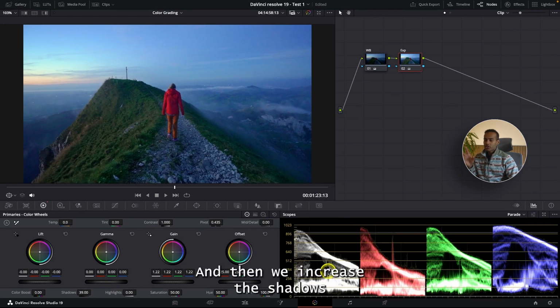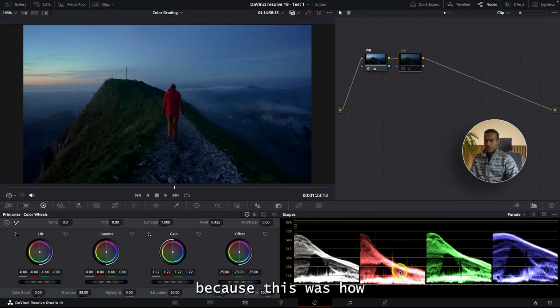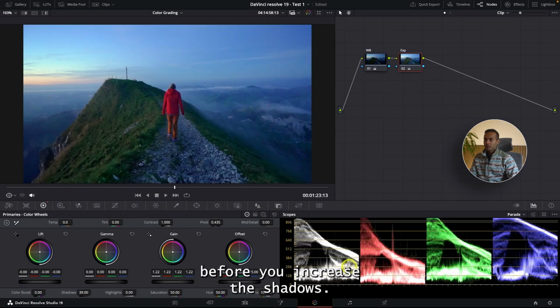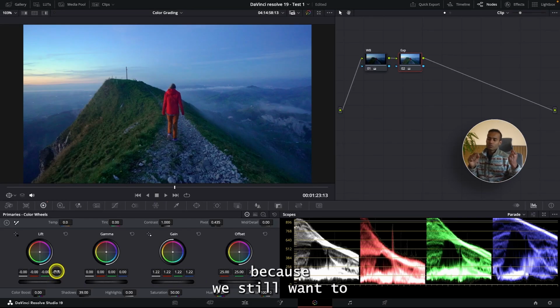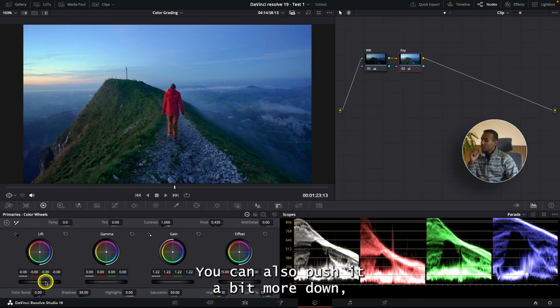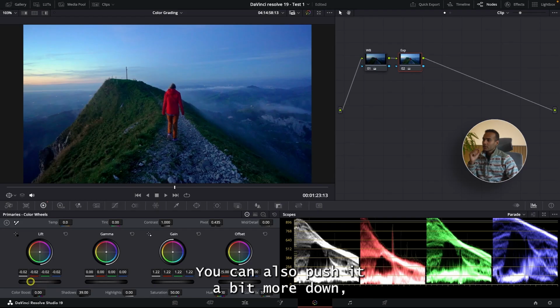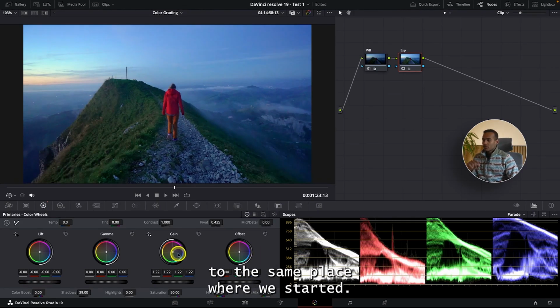And then we increase the shadows, because this was how it was looking before. We increase the shadows, and then we actually reduce the lift because we still want to keep the contrast in the image. You can also push it a bit more down, but then it's going to come back to the same place where we started. So I would just leave it here.